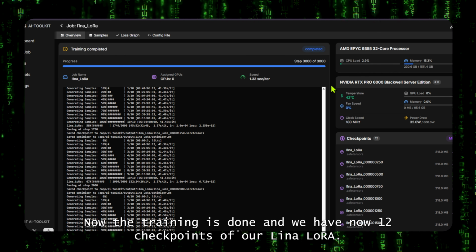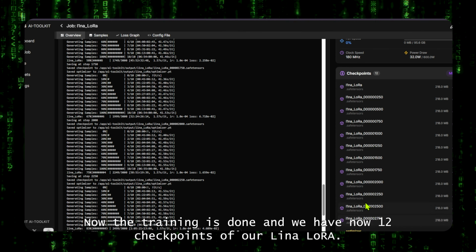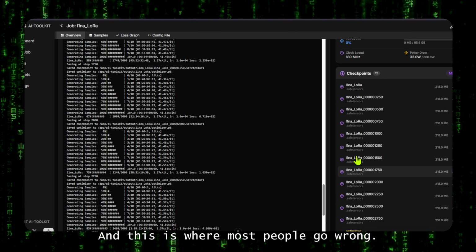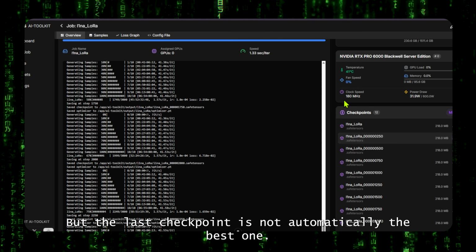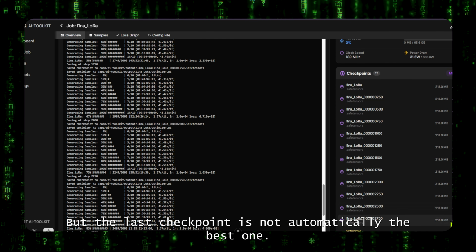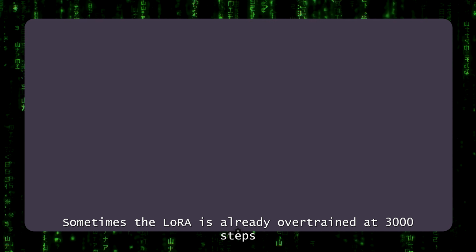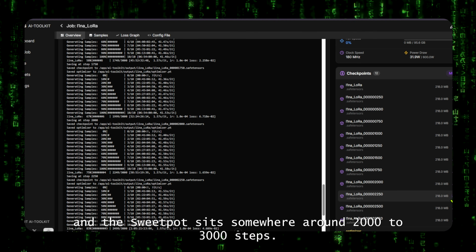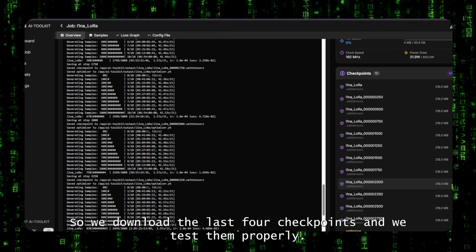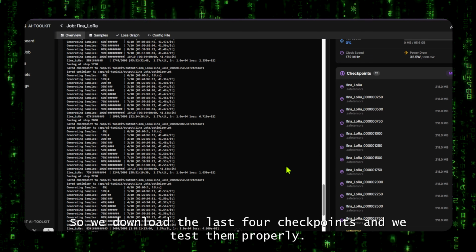Now the training is done and we have 12 checkpoints of our Lina LoRA. And this is where most people go wrong. They just grab the last one and hope for the best. But the last checkpoint is not automatically the best one. Sometimes the LoRA is already overtrained at 3000 steps. And the sweet spot sits somewhere around 2000 to 3000 steps. So we download the last 4 checkpoints and we test them properly.